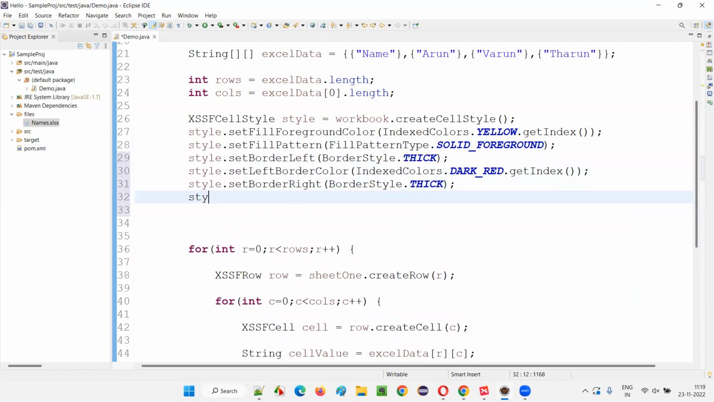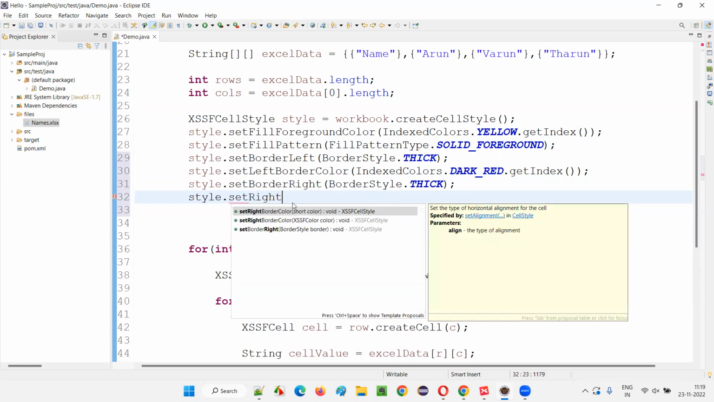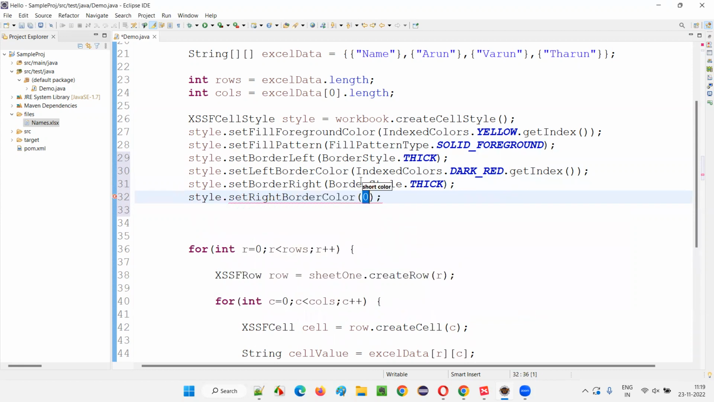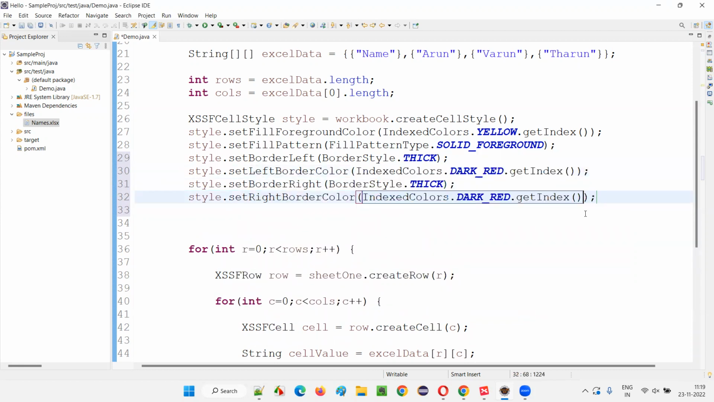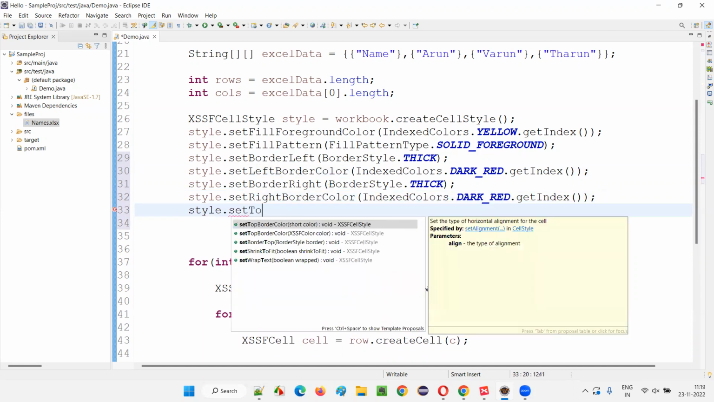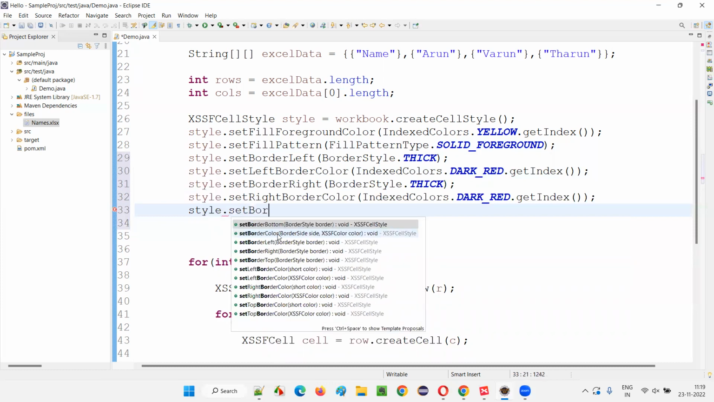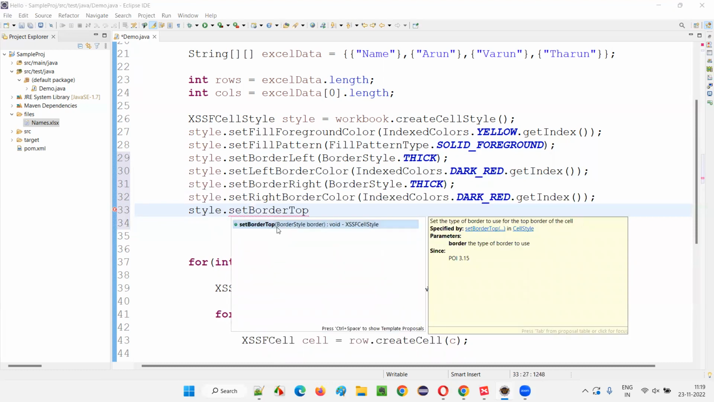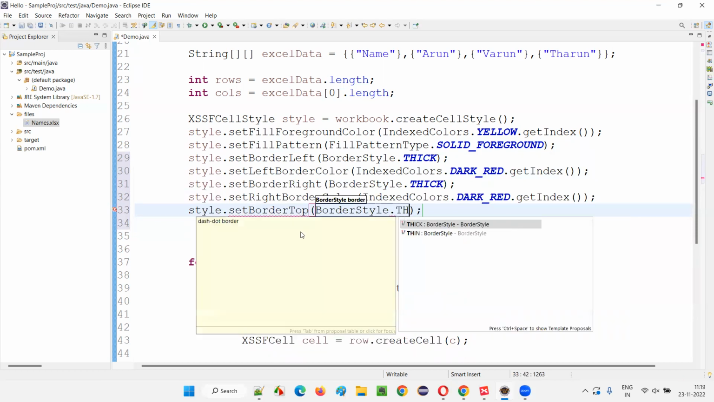Then style dot set right border color. That is the same thing. Okay, I'll copy this and paste it here. Indexed colors dot. Okay. Now style dot set top border. Set border dot set border top. Here I'll say border style dot thick.